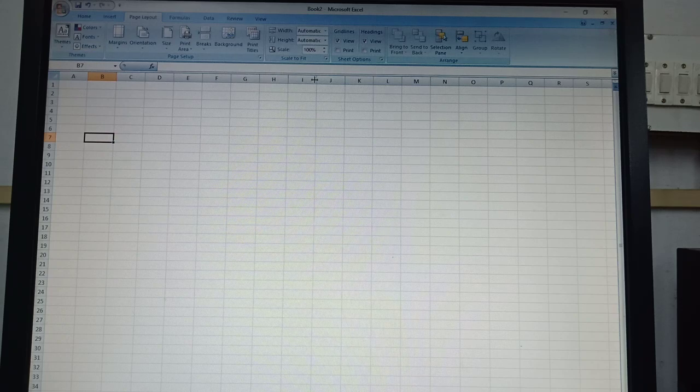Now you come to the down, next one, we will get just below the toolbar, we are getting two text boxes. The left side text box name is name box and right side text box name is formula bar. Name box always shows the name of the active cell.